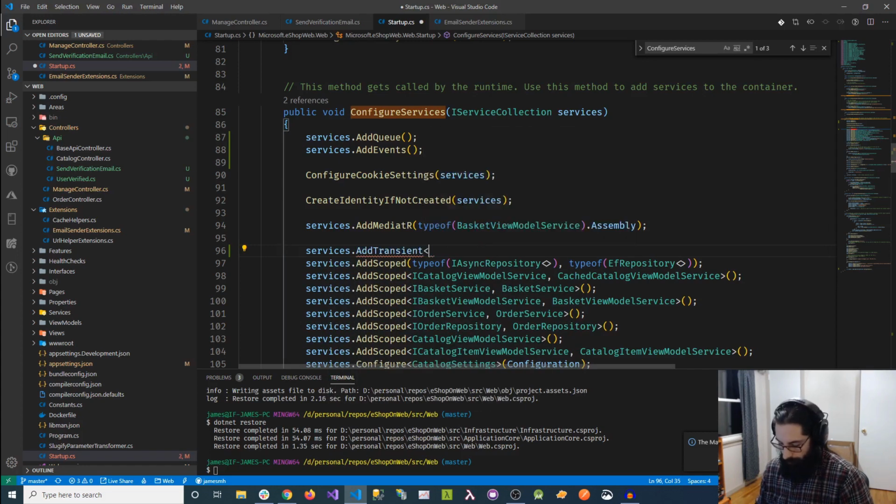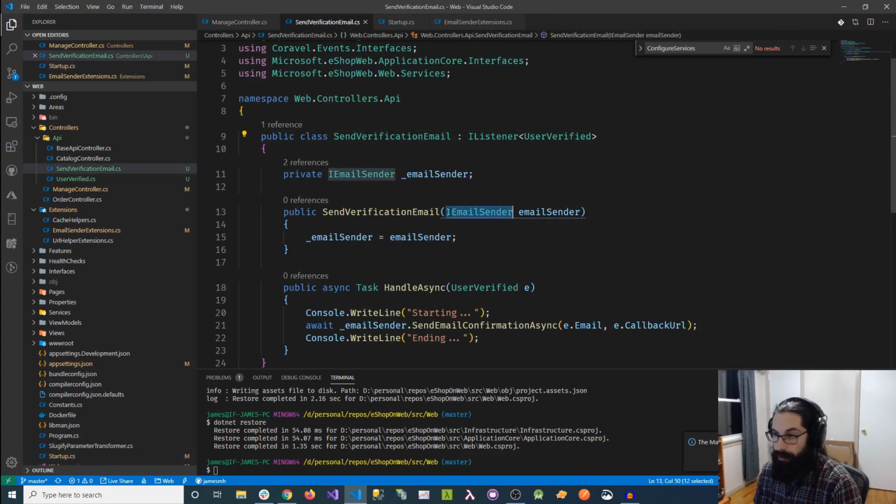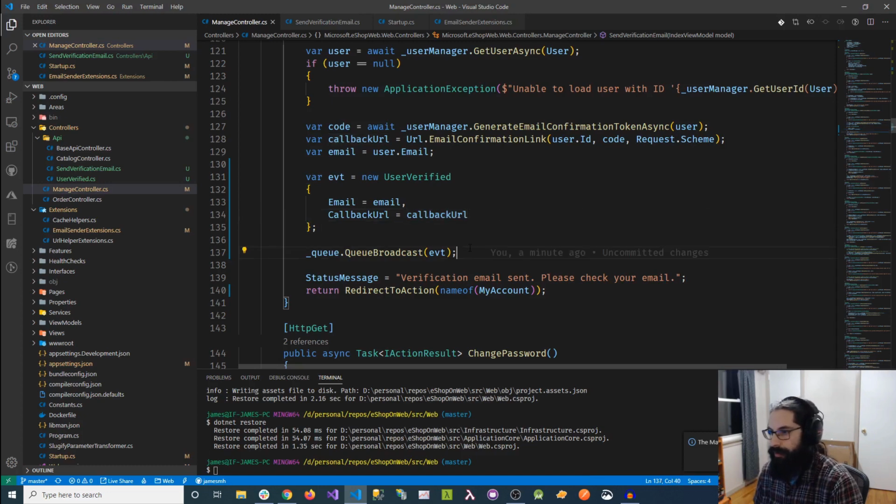So what we will need to do is the event listener needs to be registered with the DI system. So that's our send verification email. So now that's rigged up to the DI system. This email sender will actually be given to us from the DI container, and we don't have to worry about any of that. All the scoping issues I had talked about from being in the controller, we don't have to worry about that anymore. It's kind of all going to have its own scope.